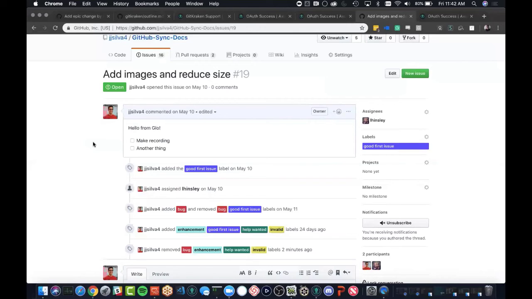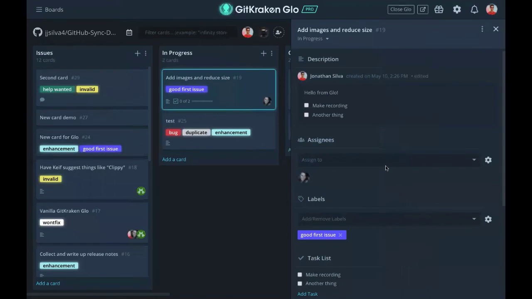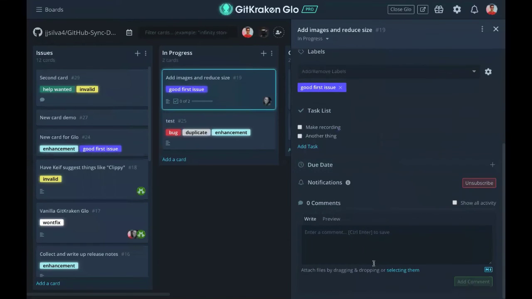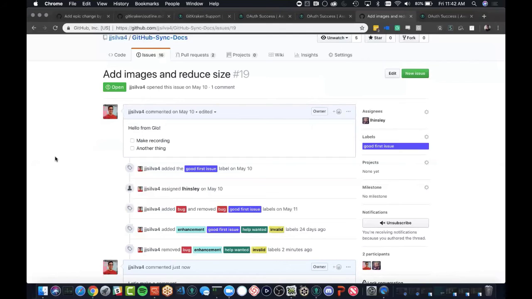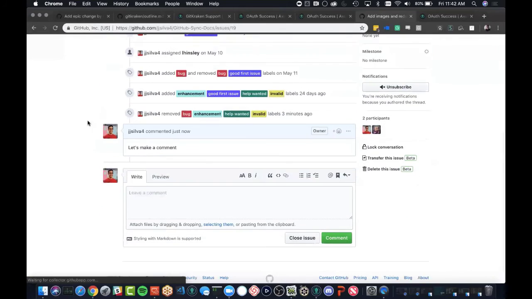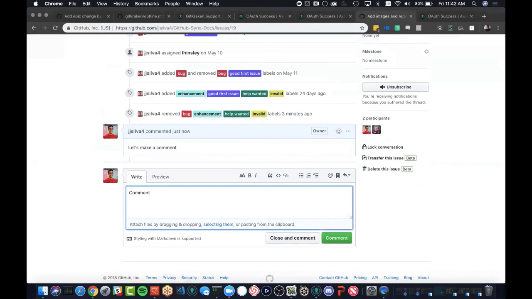Also going back, it looked like there was the ability to add a comment. Does this board also track comments throughout the whole issue? Let's make a comment. Let's see what happens. Okay, and can you make one on this side and we can see if it updates on the Glo board side? Comment from GitHub.